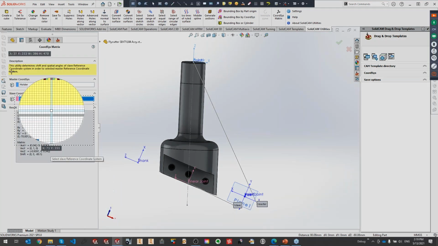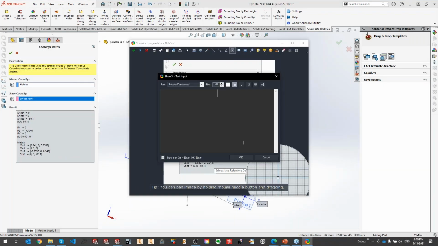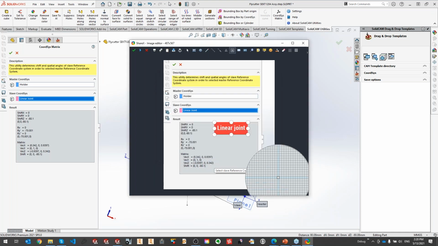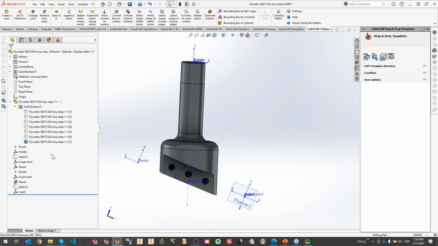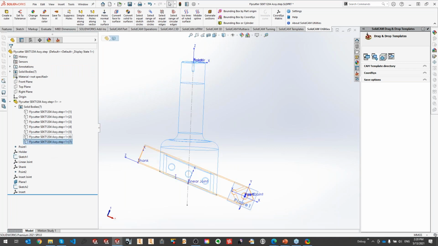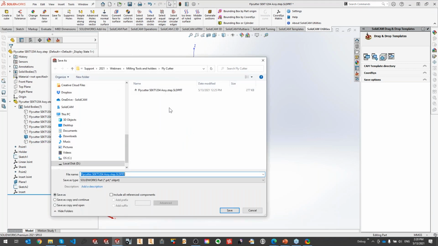For now, I will just save this as a print screen. Maybe I can type it, like linear joint, and I'll move it to another screen so you don't see it; I'll bring it again later. Okay, that's it. Then I will take the shank itself. I'll hide this one and unhide the shank. I will also do Save As.